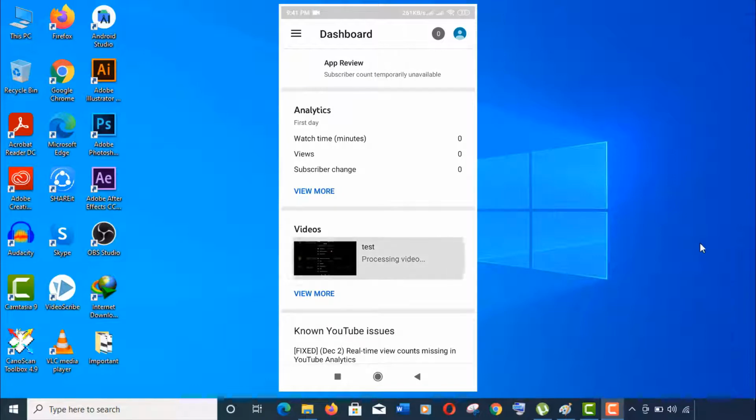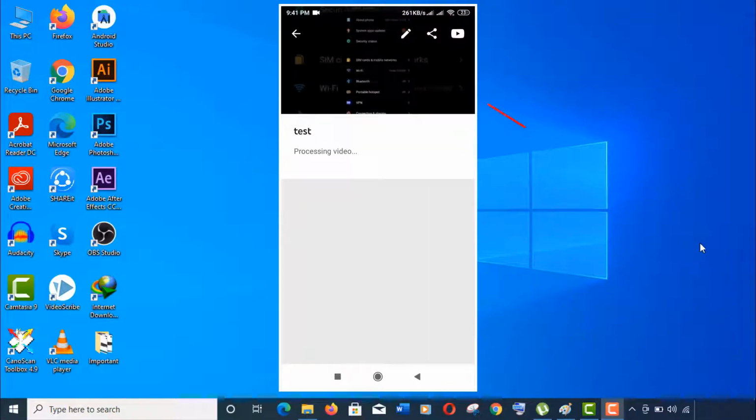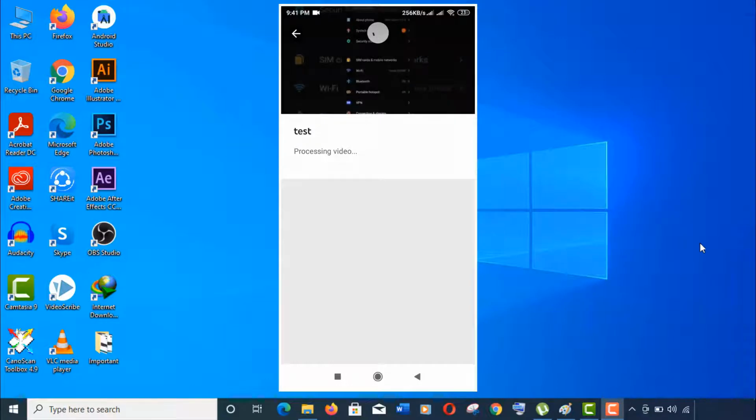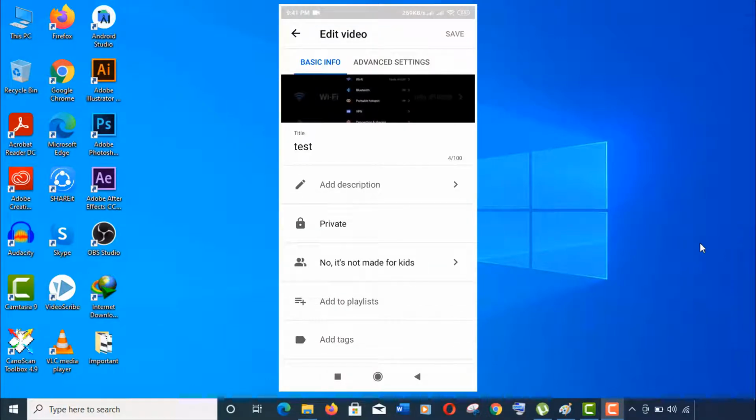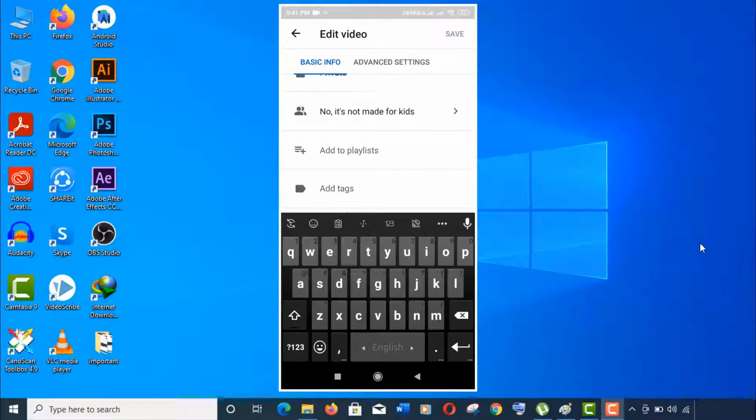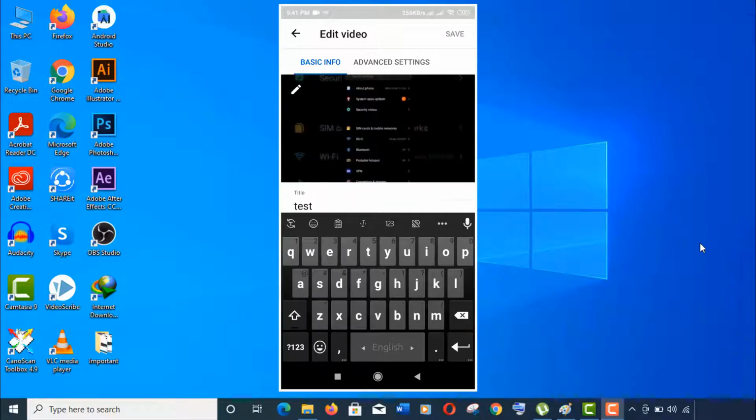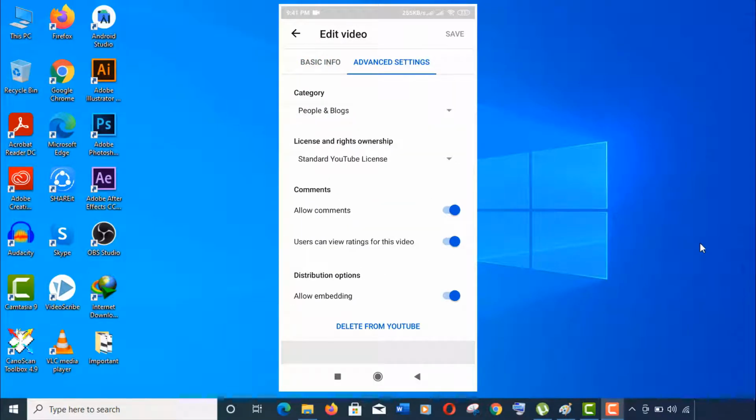Now click on this video and click on this edit icon. Now you can see the add tags option is appeared and you can optimize your video more effectively. This tag option is missing from our traditional YouTube app. Anyways, now click on advanced settings.